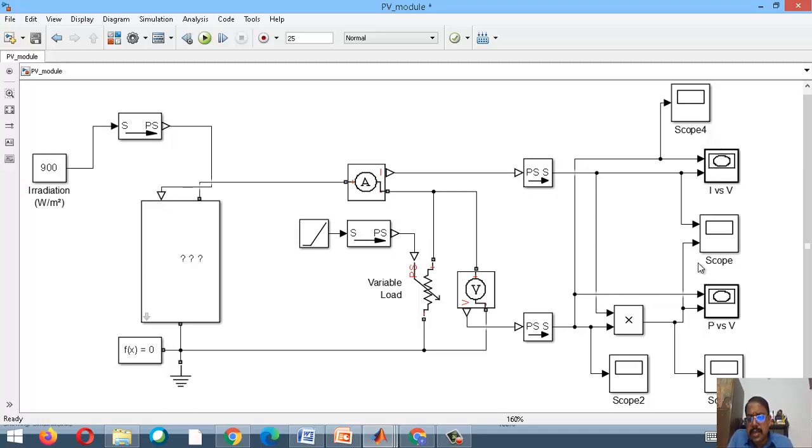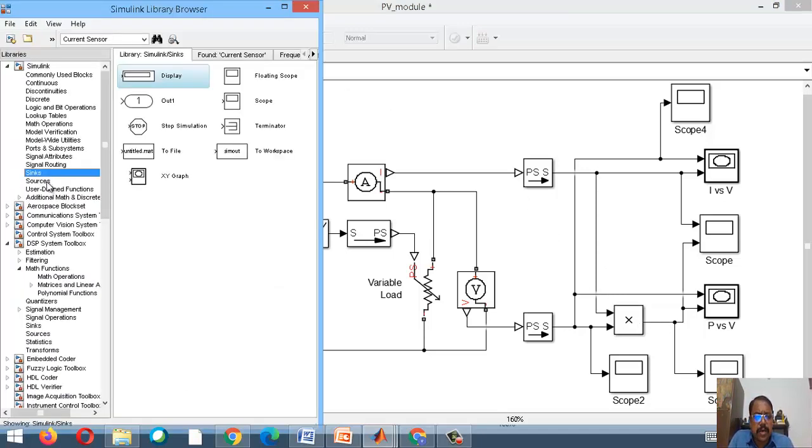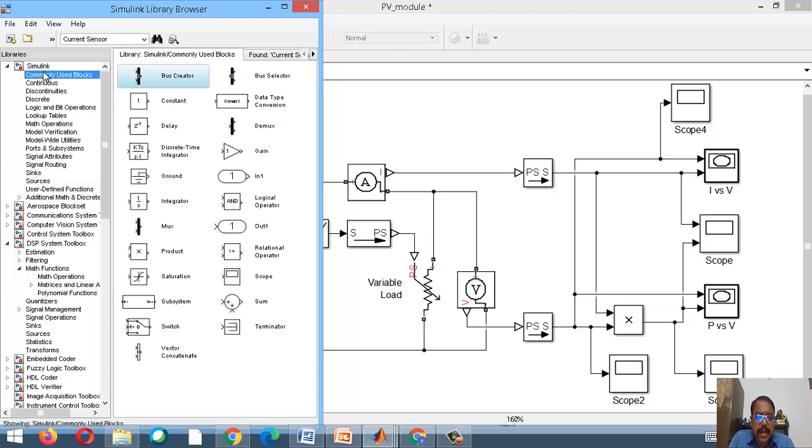Now one thing is, here I am measuring V versus I. Similarly P versus V, power versus voltage. So how to get power in DC? Power is nothing but V into I. So just multiply V and I, you will get power. To do this, in Simulink there is a block called product. Product is nothing but multiplying both. In the commonly used blocks set there is a block called product. So from here you have to pick that product and then place it here.